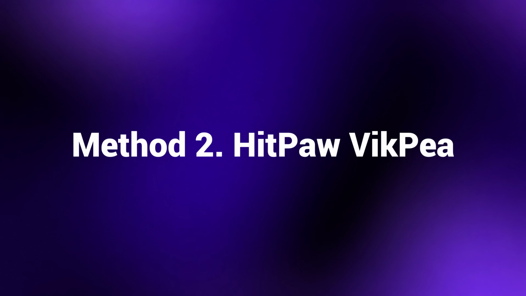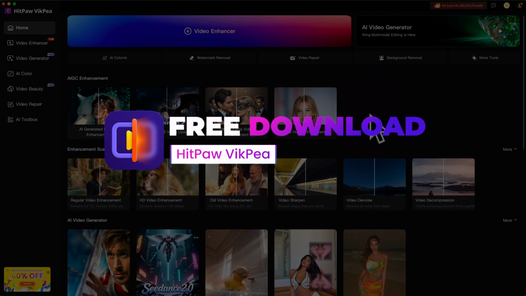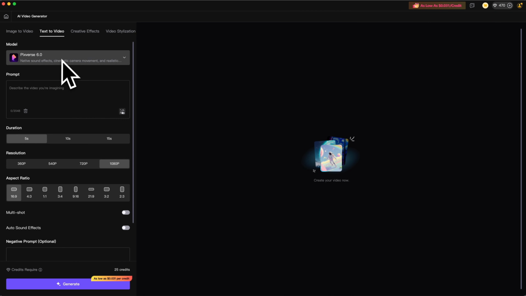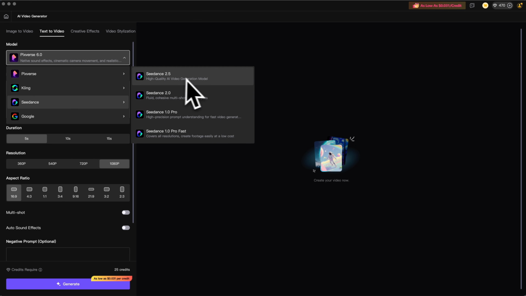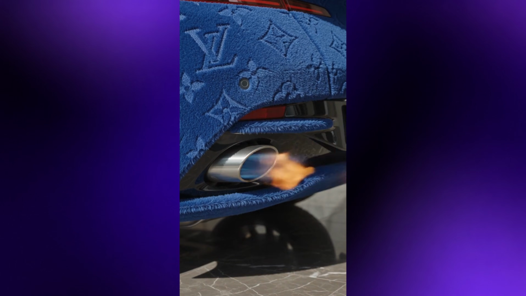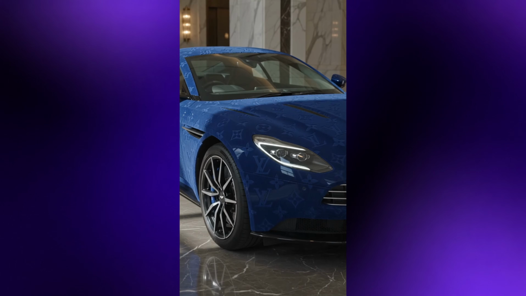Method 2. HitPaw VikPea. In this method, we want to use HitPaw VikPea. Use the AI video generator function. Select text to video. Choose Cadence 2.5 or 2.0 model. Both have cool performance. Then paste the video prompt in the box. Customize the duration to 10 seconds and further set the resolution and aspect ratio. Finally, click on Generate, and there it creates cool videos like this one in high quality.